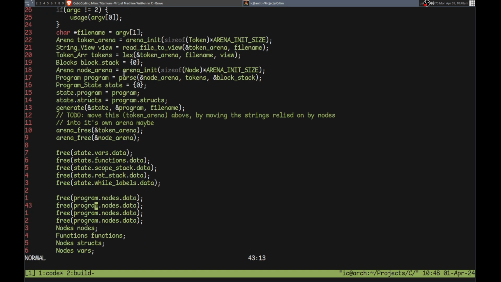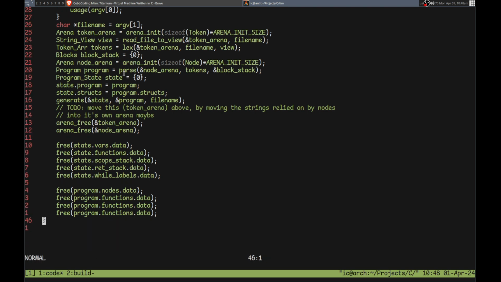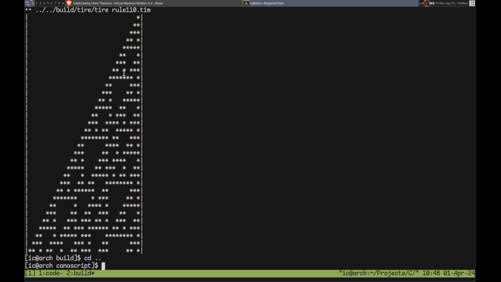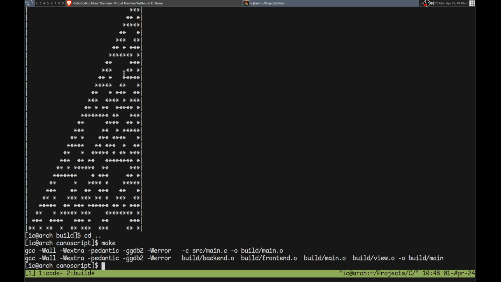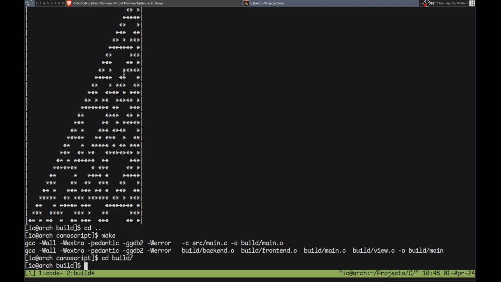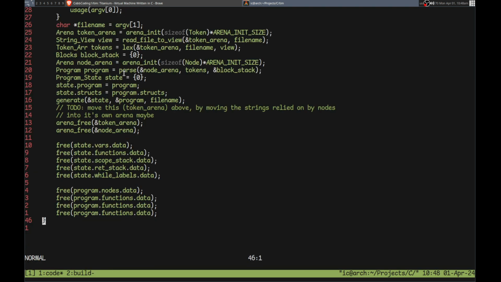And then we have functions, structs. So I'm pretty sure the functions, structs, and var, actually, they might all be the same, because the nodes are stored in the node. In the node, trying to think, right? The node arena. That's what it is. Yeah. So we have the same issue.